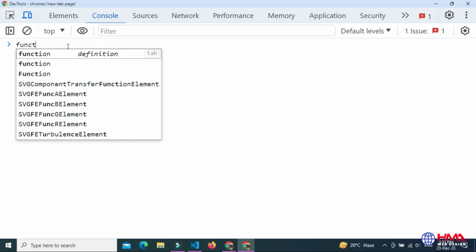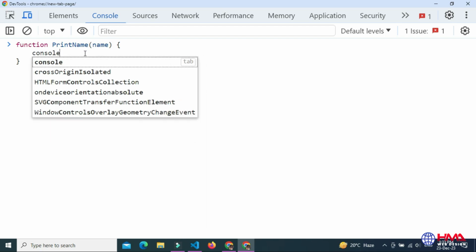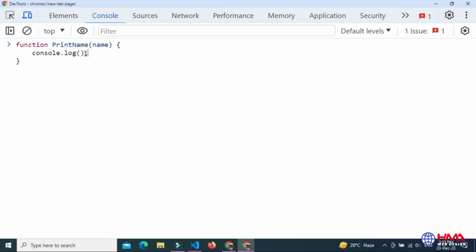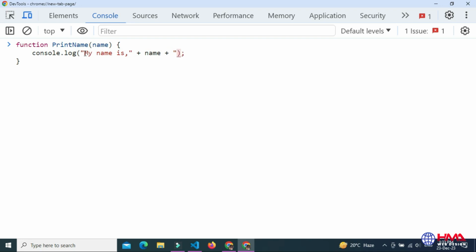Now I am going to write a function. Let's name the function printName, and the argument is name. This function will display a string using console.log, and here I am writing the string "my name is" plus name. This is still undefined and we have not called this function.